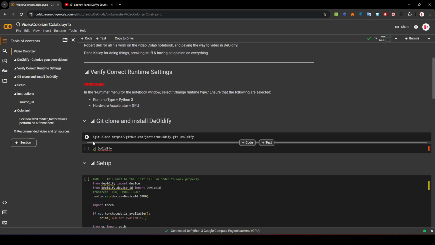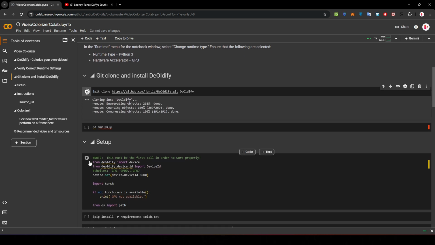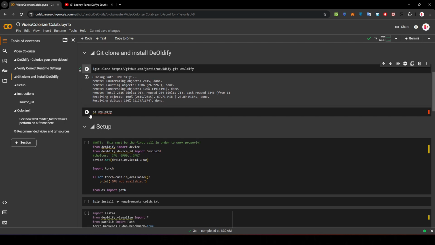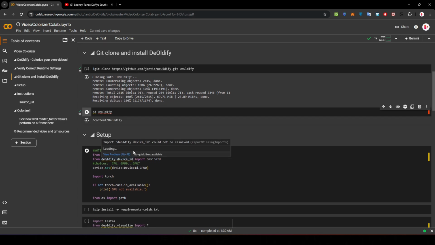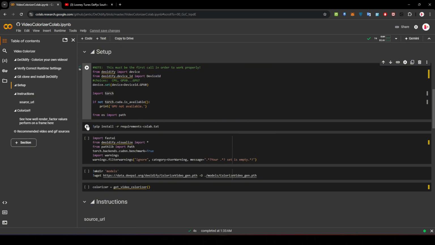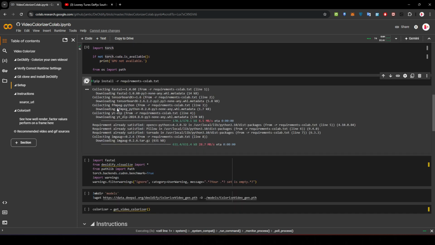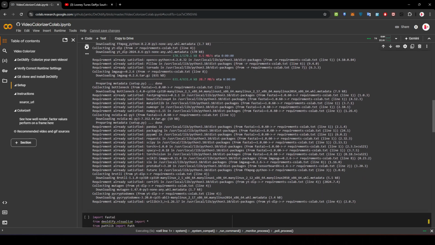Next, what you need to do, very simple, just click on this run button and run anyway. Then just wait for some time to process this. After that, go to the next cell and run it. This one has the libraries used for converting from black and white to colorized video. Just run it and install all the libraries. It may take some time to process and install all the necessary libraries.